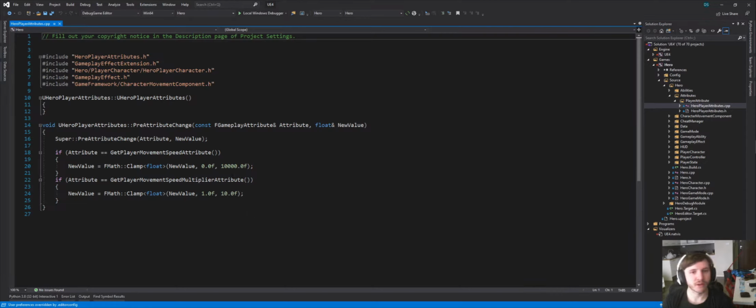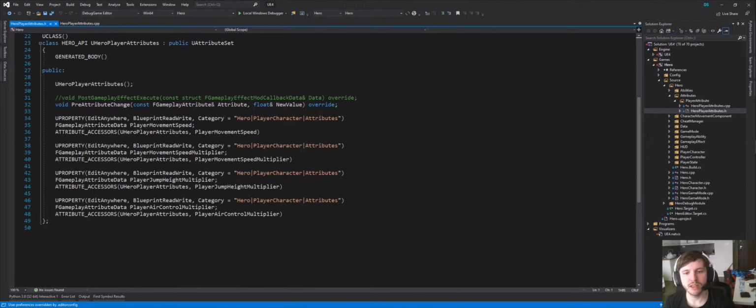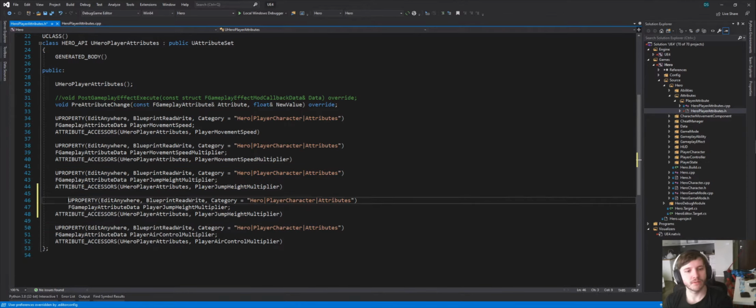Also, I made the text a little bigger, so hopefully you guys can see that. So that's attributes.cpp, and do that. So we have the player jump height multiplier. We could just literally copy and paste that. Player jump height.